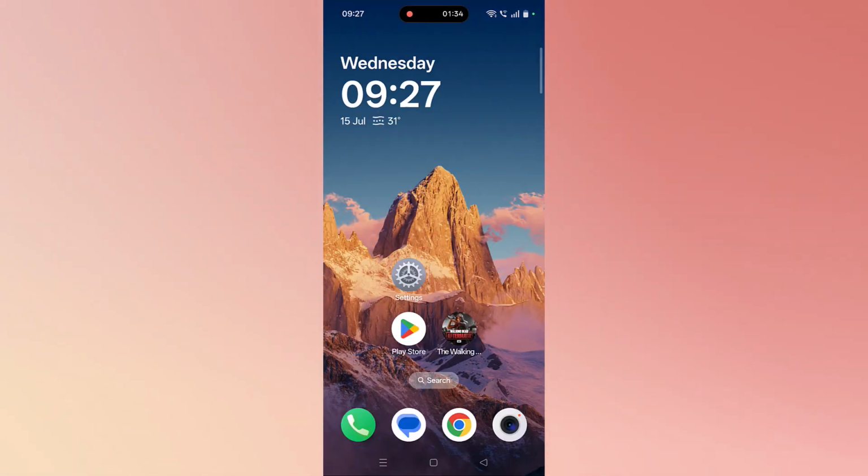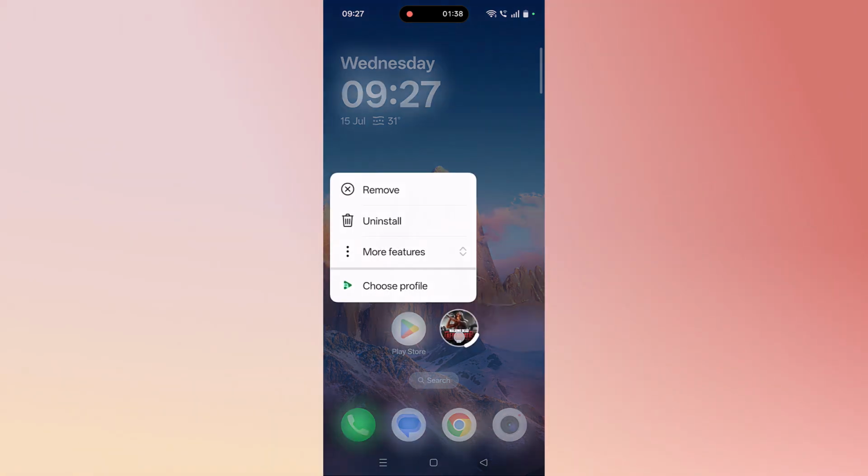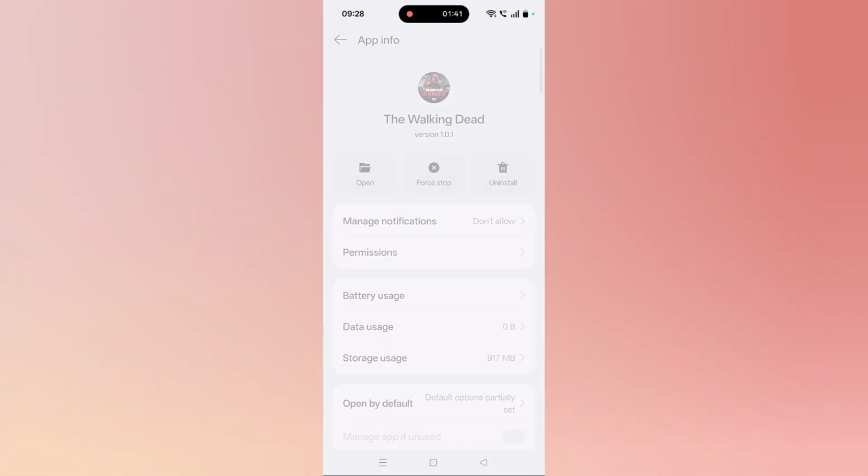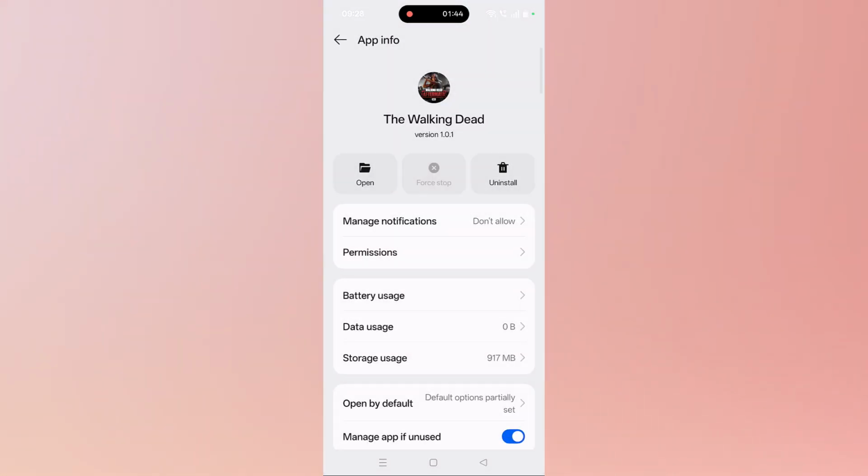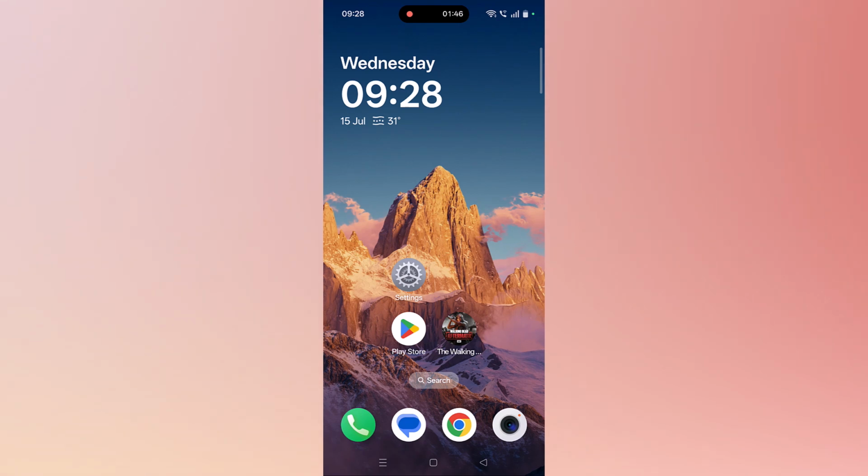Solution 4 is to force stop the Walking Dead Aftermath app. Tap and hold the app icon, then tap on app info, then tap on force stop and confirm it. Then go back, launch the Walking Dead Aftermath game and check if your problem is solved or not.